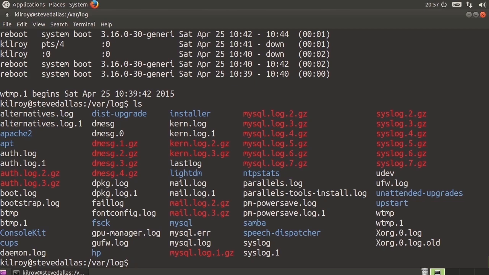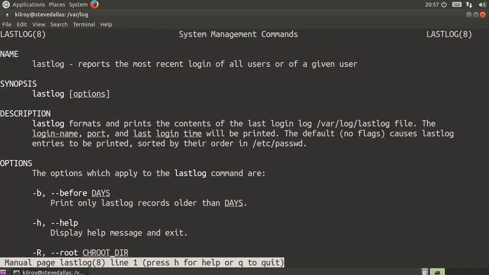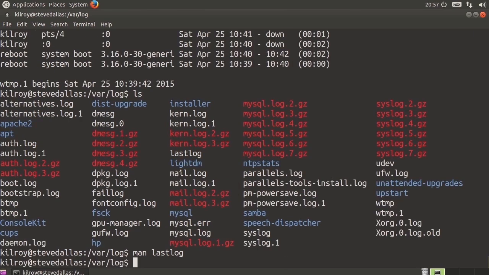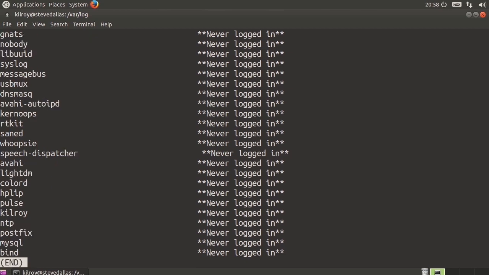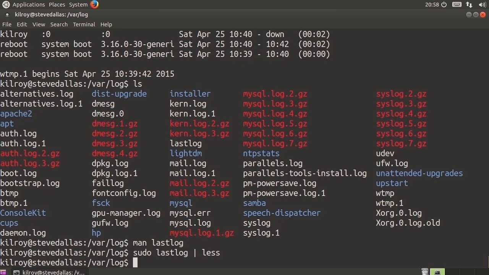There is another command that I just want to show you here, and that is lastlog. The lastlog reports the most recent login for all users. So I could say lastlog, and then I'm going to pipe that out to less. And you can see root's never logged in. All of these different services have never logged in. That's all of the different services and the users that are on this particular system.